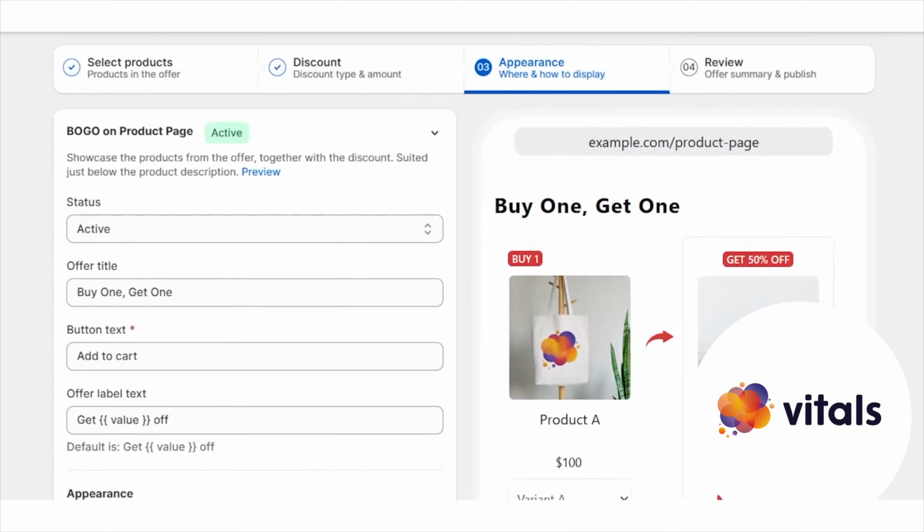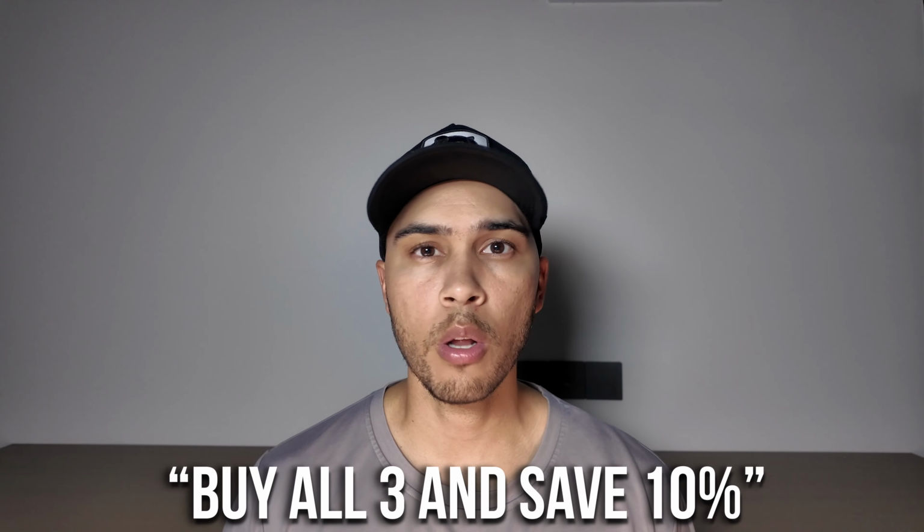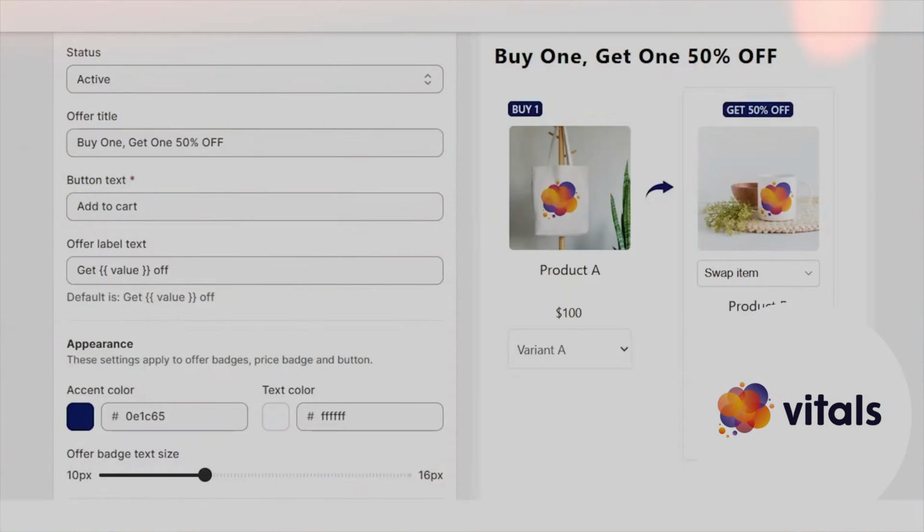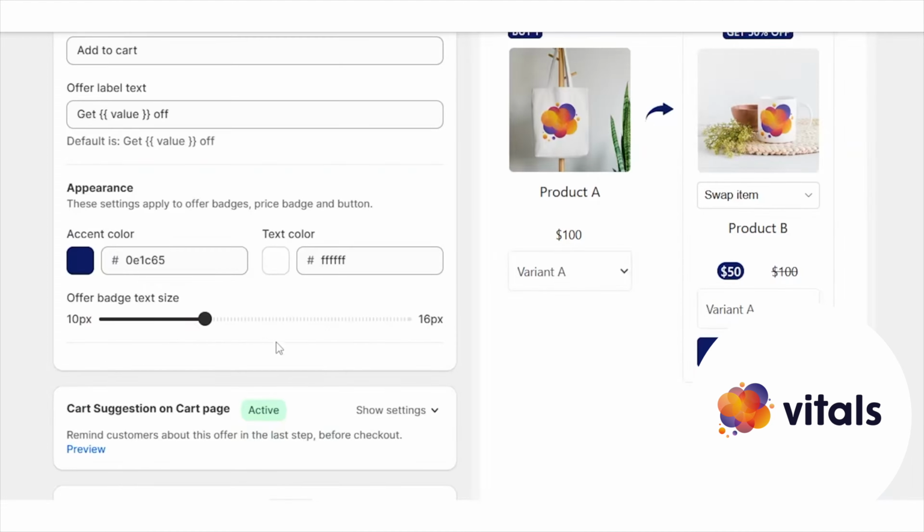Also consider adding a small discount, something like buy all 3 and save 10%. That small incentive can make a big difference in pushing customers to increase their order size.